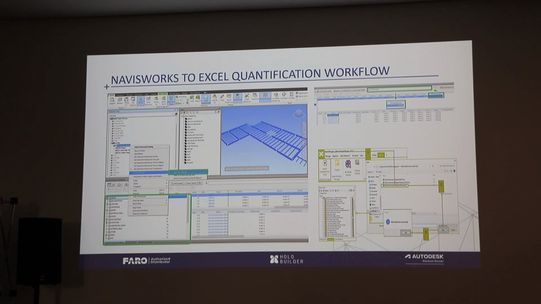Once the initial cost of one component has been input into Navisworks, it can calculate all the quantities, all the materials needed, and how much time it will be needed to build this on site. Once that is done, you can export the quantification sheet from Navisworks into Excel, and from Excel into PDF.